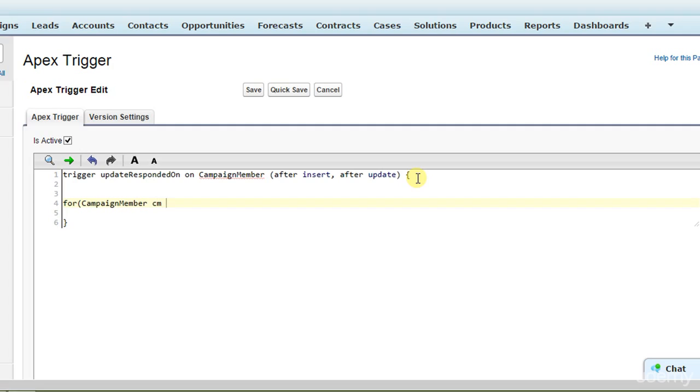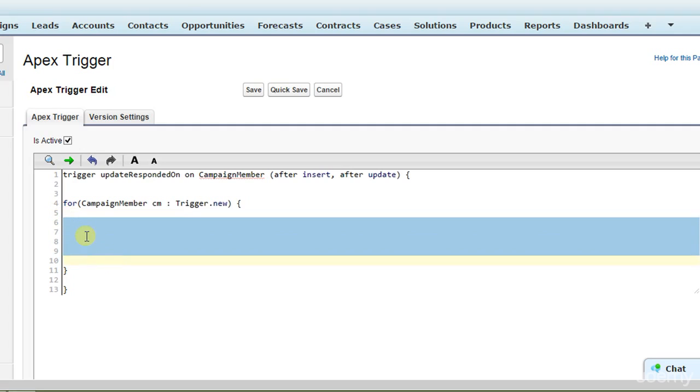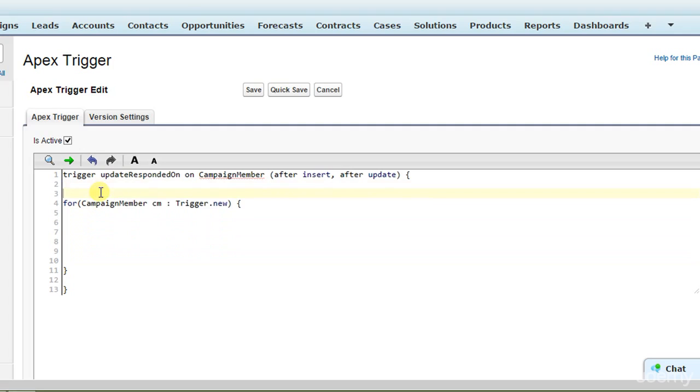Alright, so let's now go ahead and create a for loop for campaign members: for CampaignMember cm : Trigger.new. Alright, so we have our for loop created. In this for loop we are going to write a condition in our code, but before that we will go ahead and create a set. So a set needs to be created outside the loop.